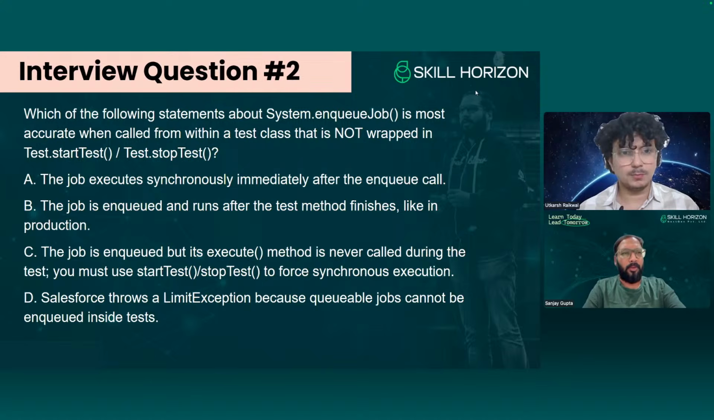Now there are four options again. If you're watching this live, I want you to answer in the chat, and we'll see what Utkarsh says, and then we'll see which option is the correct one.